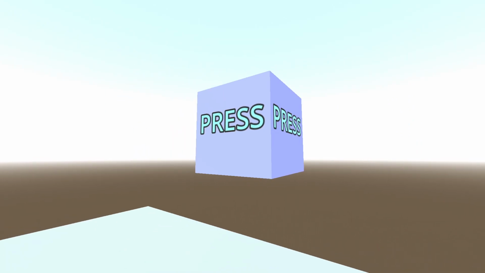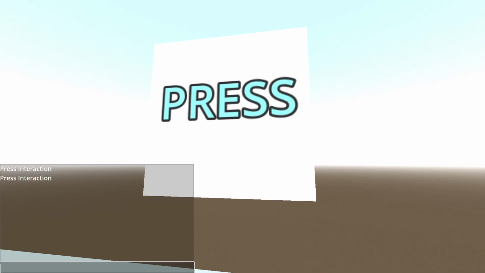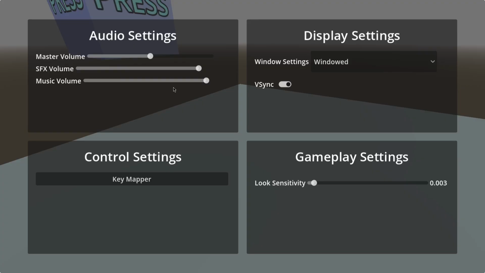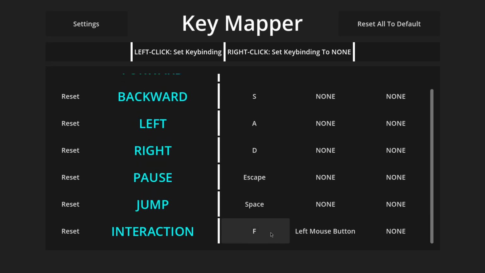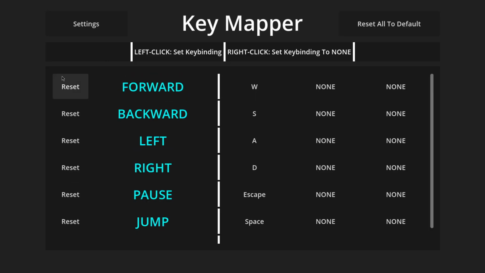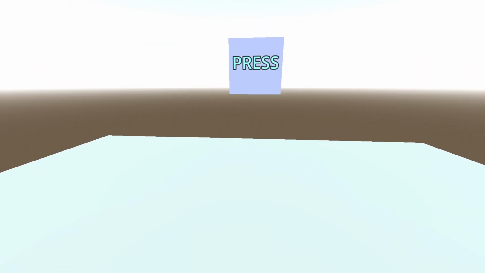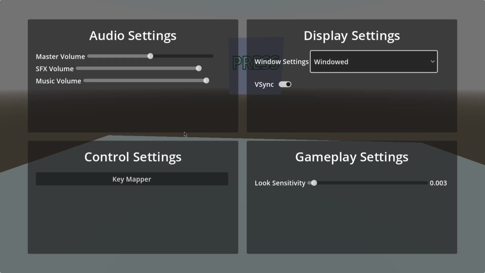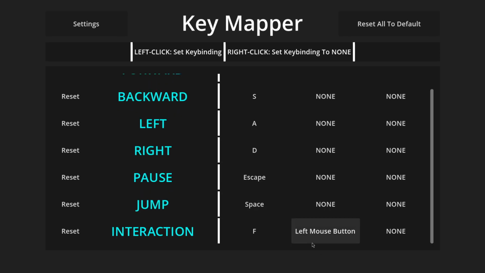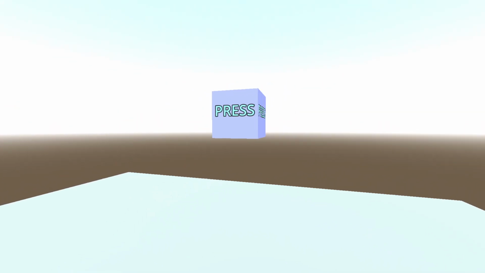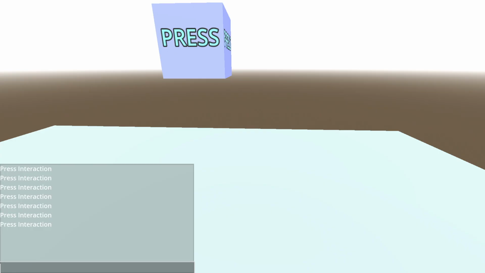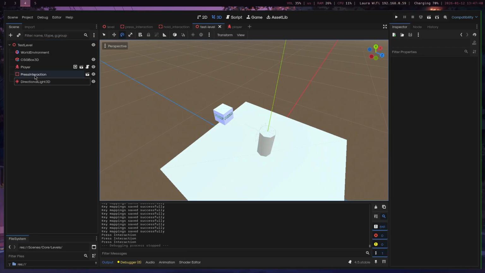So this is a press interaction. If we go up to it, it'll highlight to let us know that we can press it. I can press either F or click, and a debug message will pop up for each of those. For now, in my key mapper, the interactions are either F or left mouse button. This key mapper comes with the engine, so it's already built in. You don't need to configure any of that, and it saves and everything. There's this basic component, and when we click, it'll toggle it. So that's the press interaction.